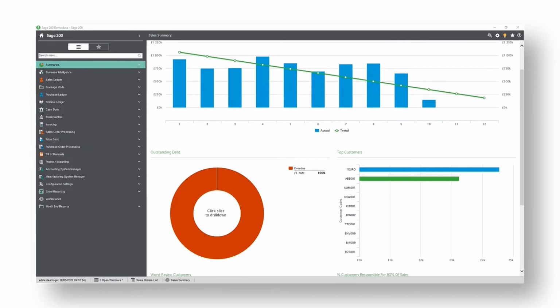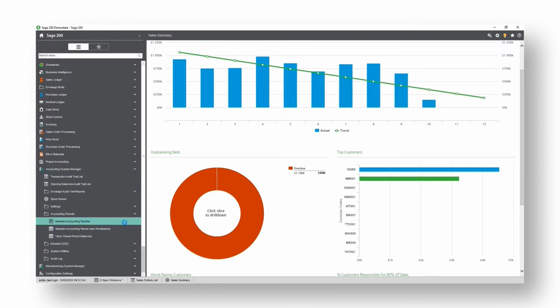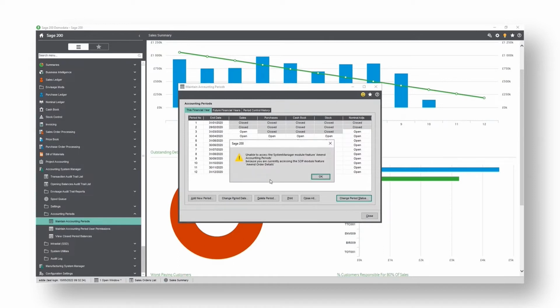Now the error message will look something like this. So say for example, if I go into Accounting System Manager and I go to Accounting Periods and I go to Maintain Accounting Periods, and I'm going to now try and close a period, and we will get the error message up on screen. So if I go Change Period Status, we can see an error message here that says unable to access the System Manager module because I am currently accessing the Stop module. So what has happened here is Sage has closed it unexpectedly on me, and it thinks I'm logged into the sales order processing module, and it will not let me then close my accounting period.